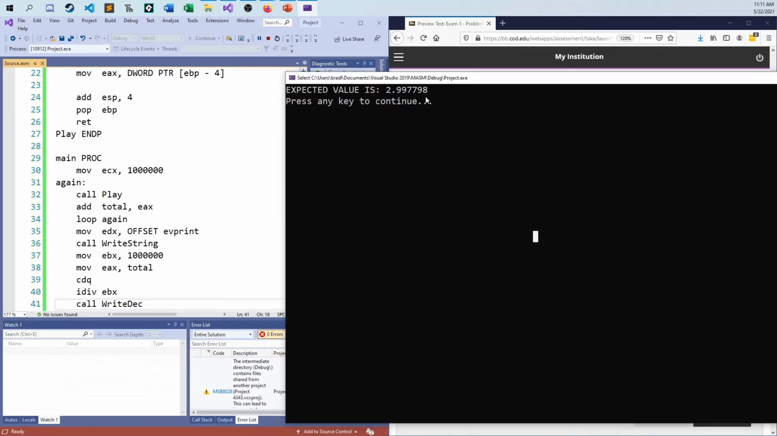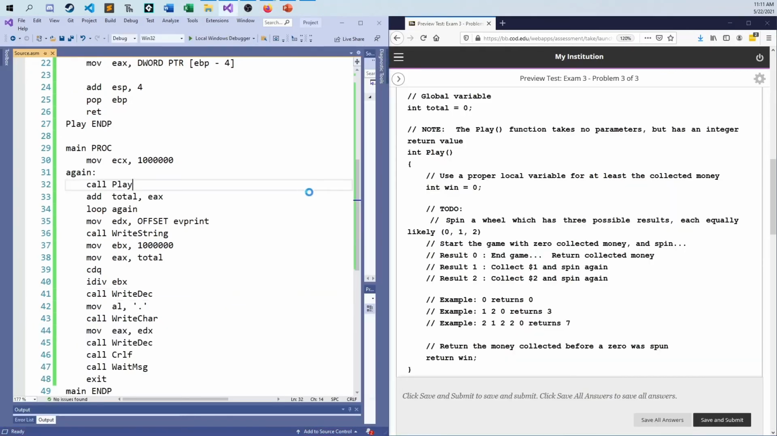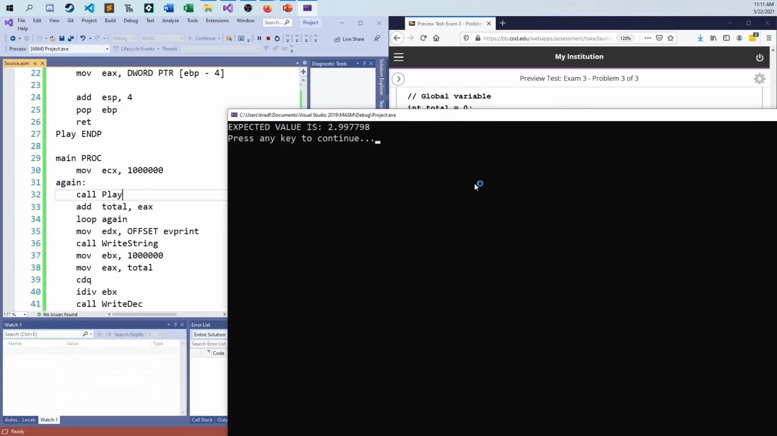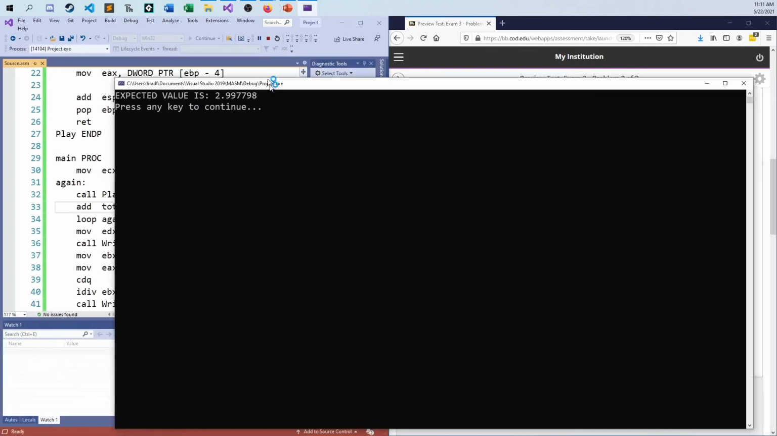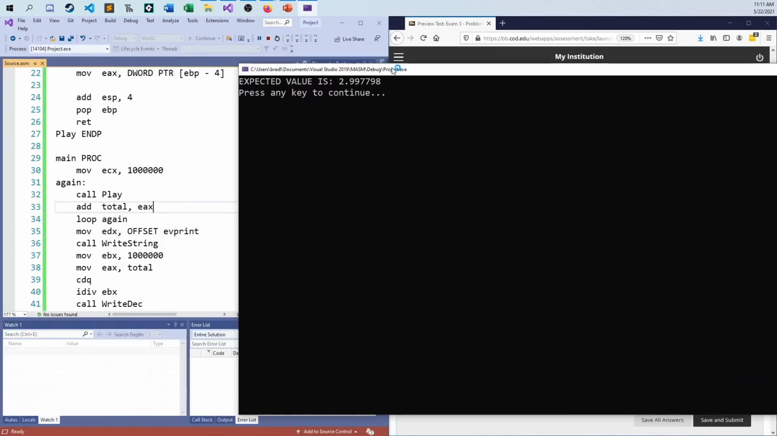Okay, so now you see my value. But again, every time I run my program, I get the same value, 2.997798, and the expected value is 3. You're never going to get that. You can theoretically get closer and closer the more you play, but it's more a function of how good your random number generator is than anything else.